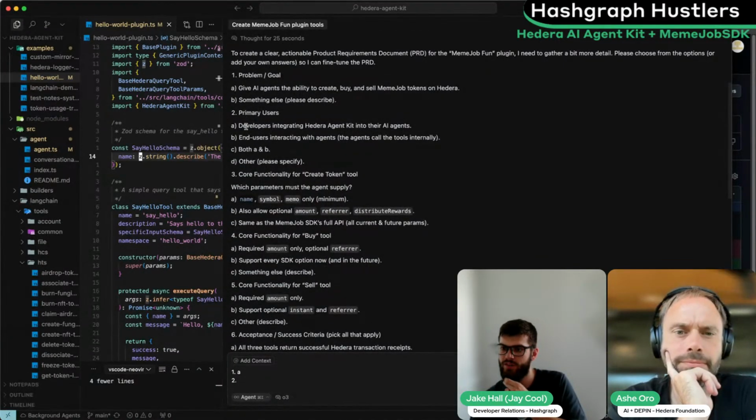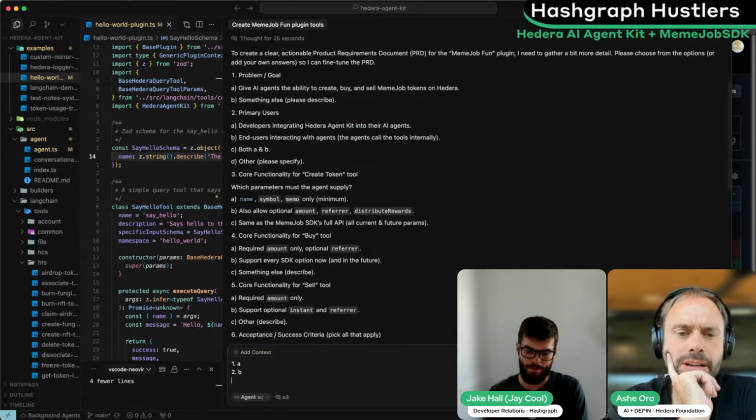So yeah, primary users A, B, or C. I think it's developers integrating Hedera Agent Kit into their AI agents. No, I don't think that's it. I think it's B, 2B. I think it's B because we are the developers, but the users will be there. So 2B. Right.